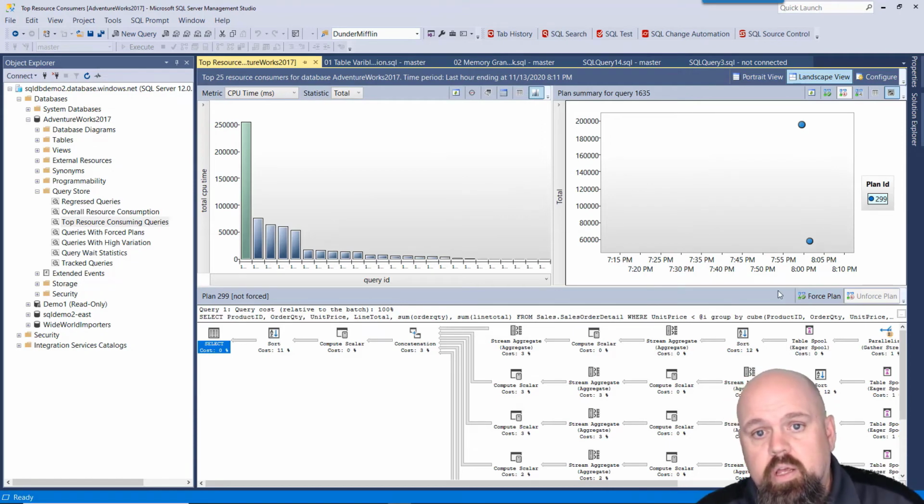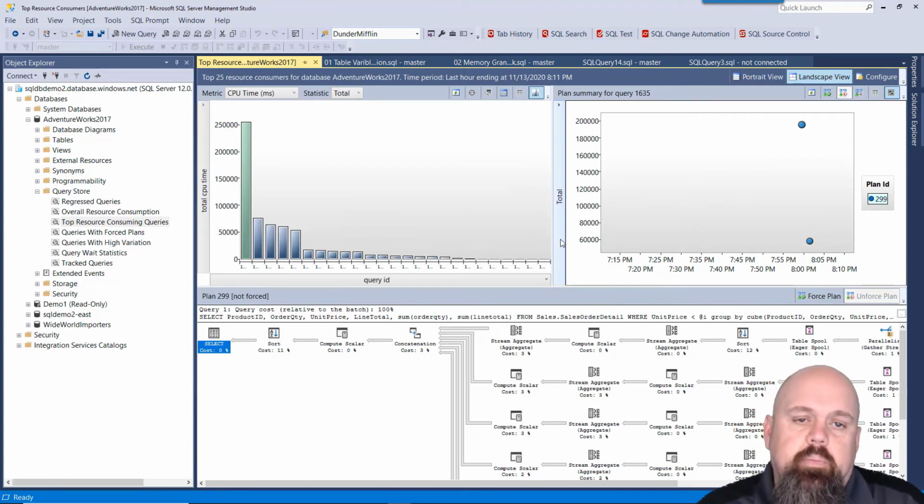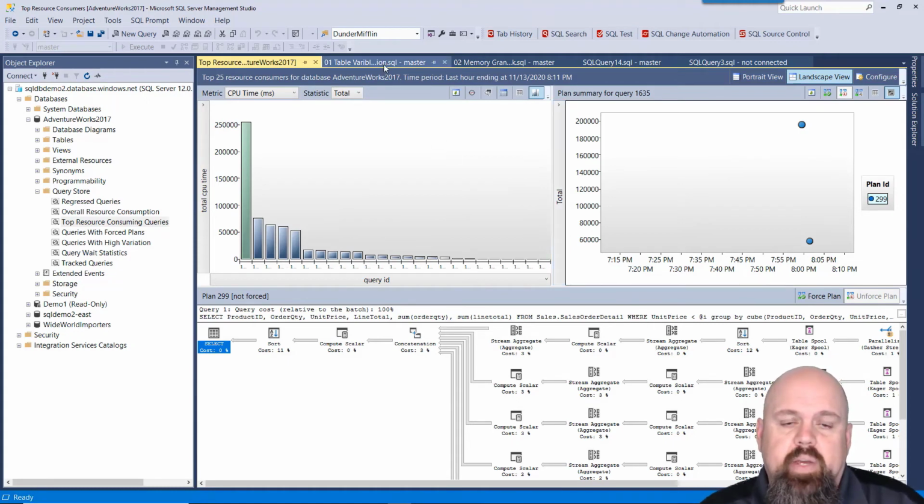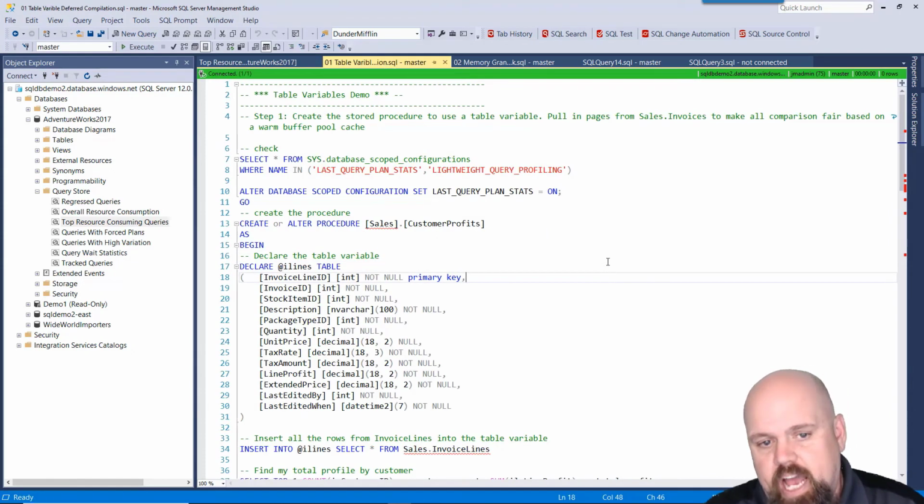and then Query Store. So let's go take a look at some of the 2019 features that are available with Azure SQL Database, and in particular the two that we talked about, the table variable compilation and then the memory grant feedback, so we can see that in action and see what happens.